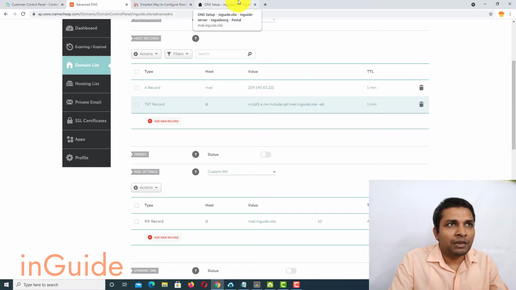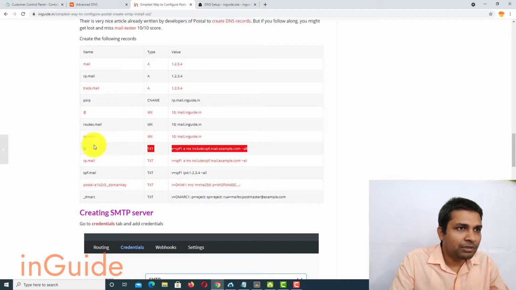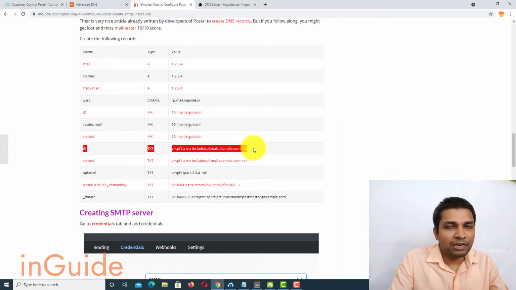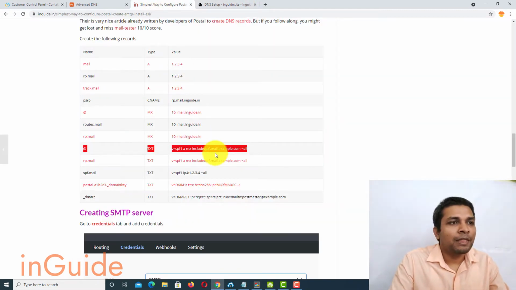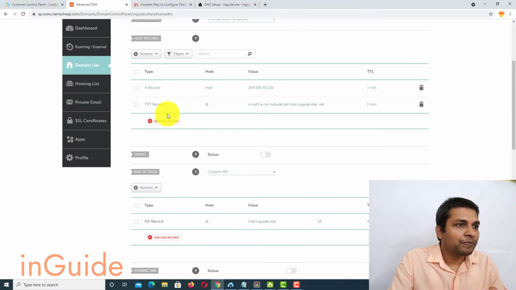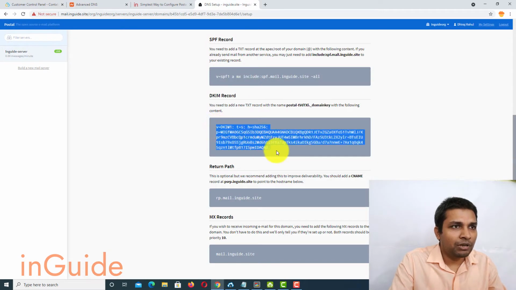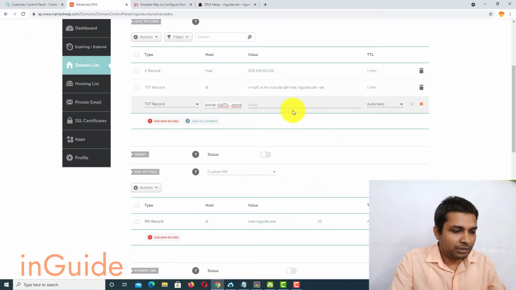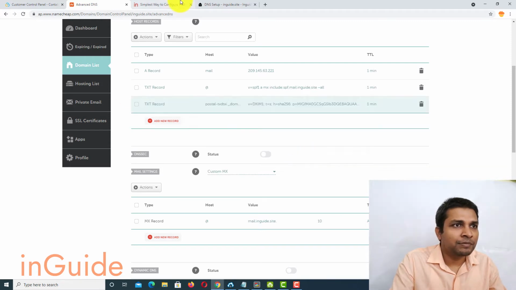If you go to my article, you could see I also mentioned this TXT record here. Yeah, you can see that. So you have to skip that record. After adding these records, you have to obviously come back to this article. So let's go back, and in the DKIM record copy this. Go to TXT record, in host and in value copy all of this, paste it, and then set the time to 1 minute and save it.